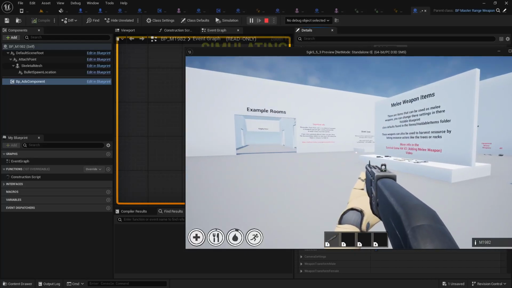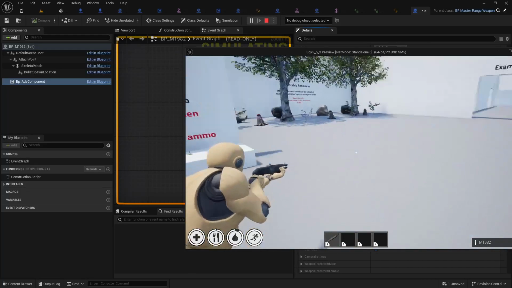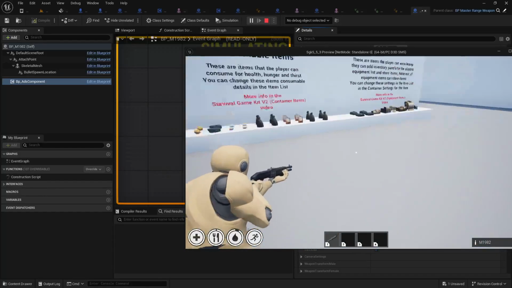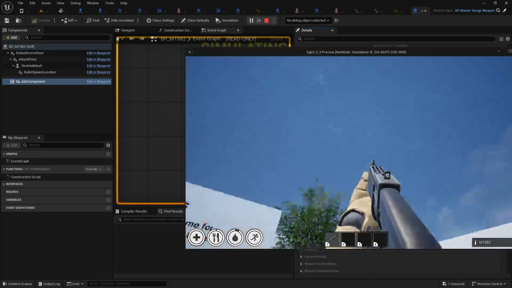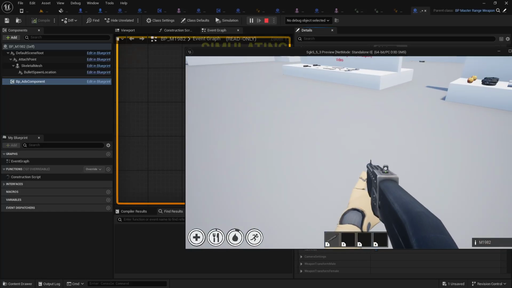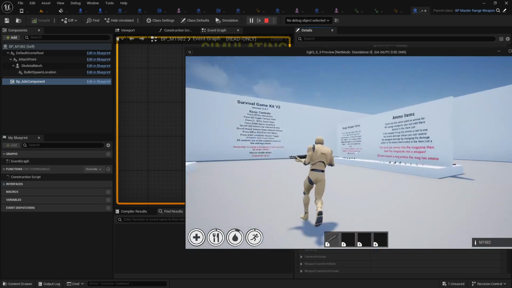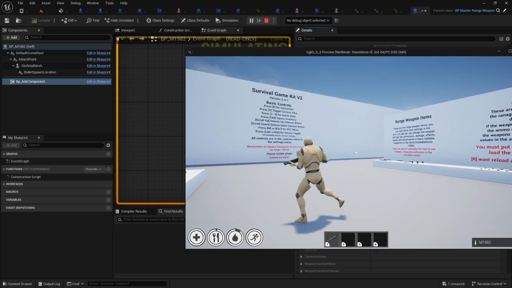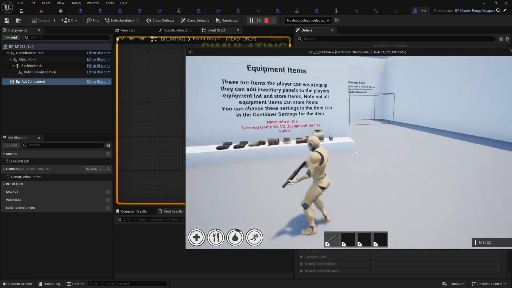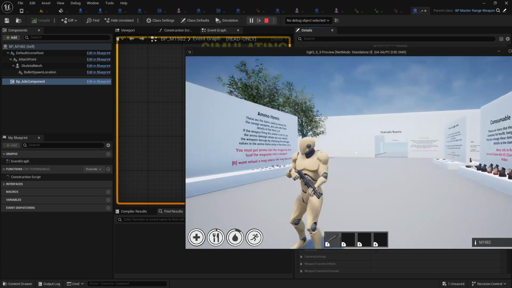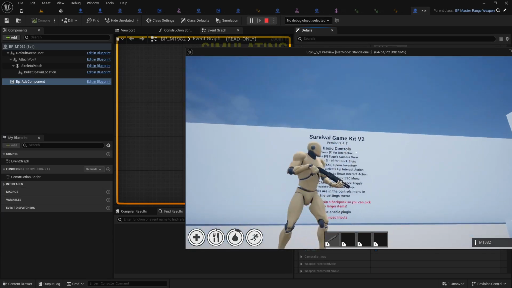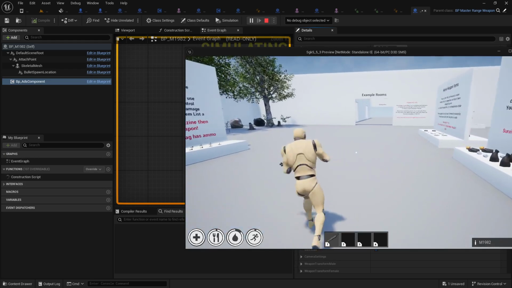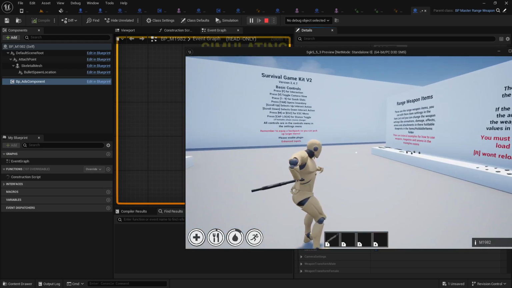So for me, that looks good in both first person and third person. So that's it for the shotgun. Now it looks perfect. Looks great. I like it. I do really love it.